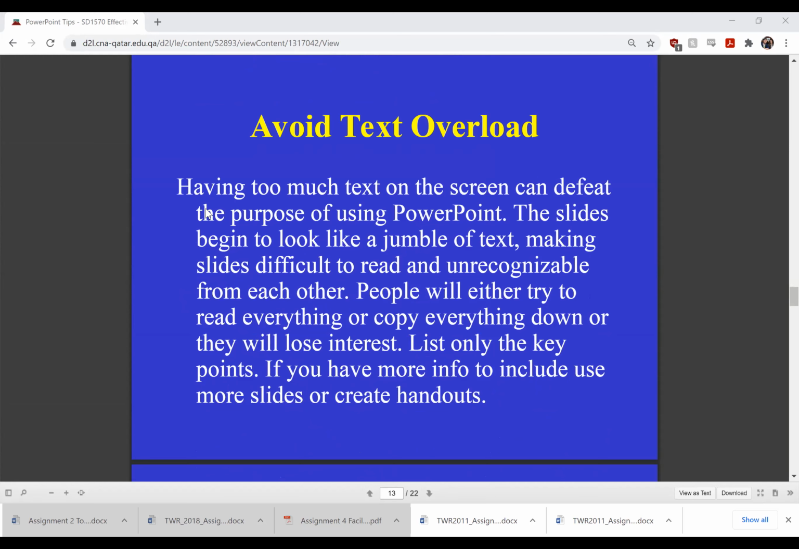I think the rule back then, which you still hear today, is you roughly want 6 words per line, 6 lines per slide. And this is just a paragraph, and there's nothing wrong with a paragraph in an essay, but for a PowerPoint, it defeats the purpose of using a presentation program. This looks like a jumble of text.